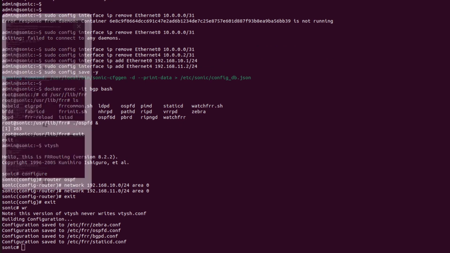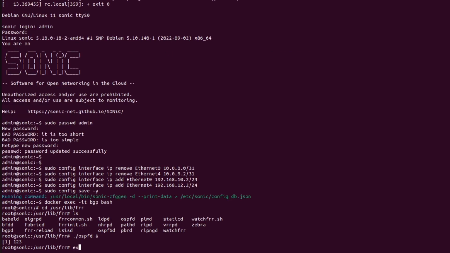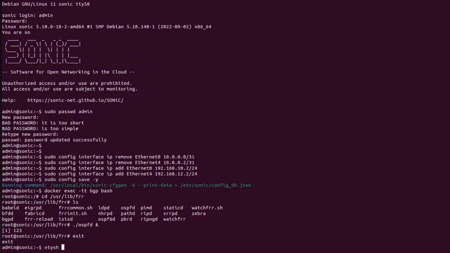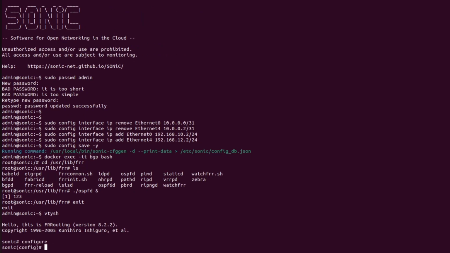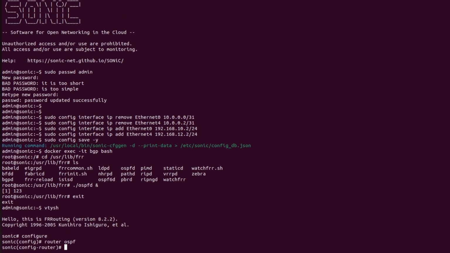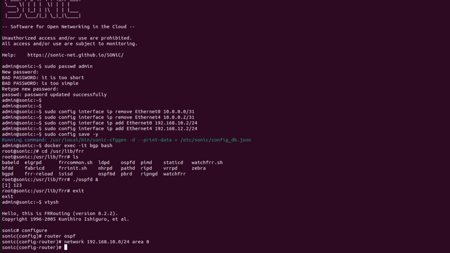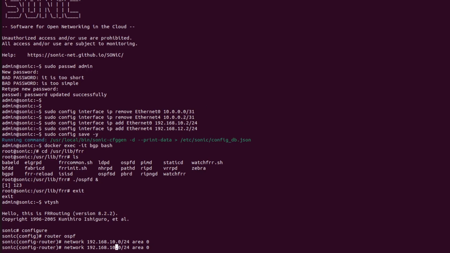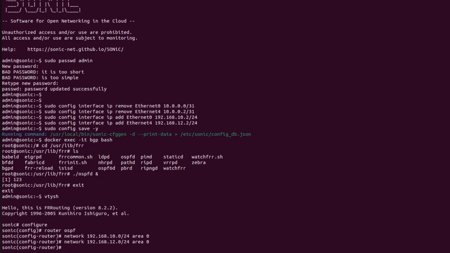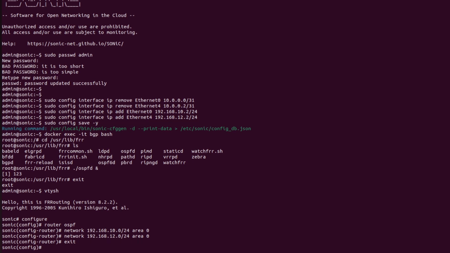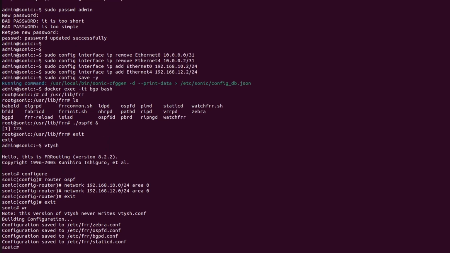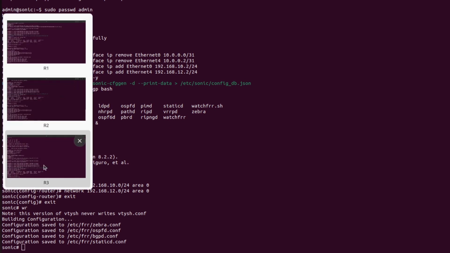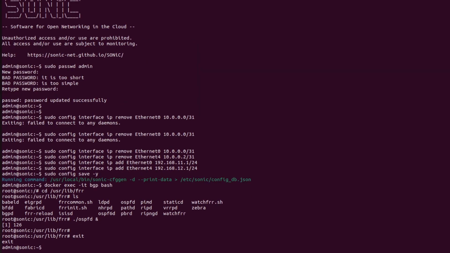Now I will go into R2 and repeat the same steps. Exit, vtysh, configuration mode, router ospf, network 192.168.10.0/24 area 0, and 192.168.12.0/24 area 0. So I have advertised these two networks. Exit, now write. Now again I will go into R3 and repeat the same steps.